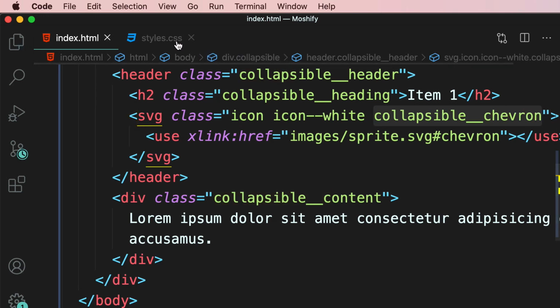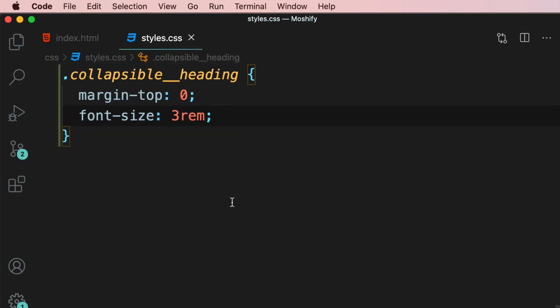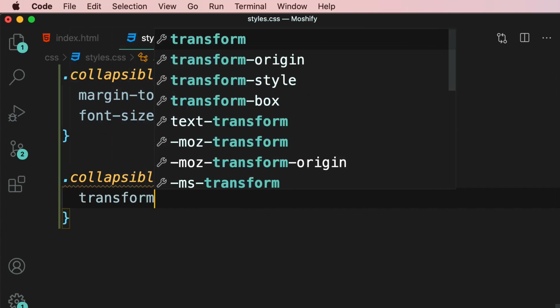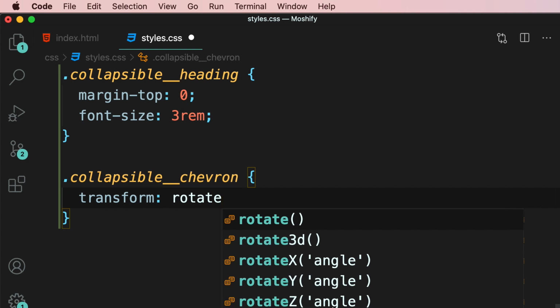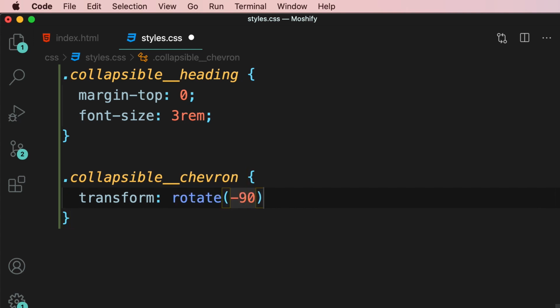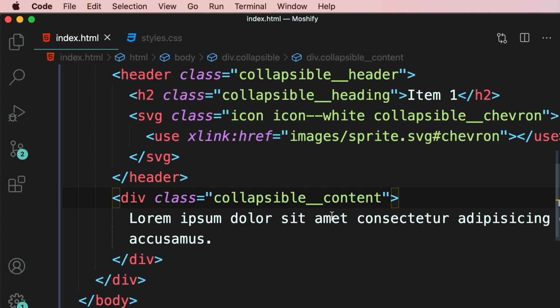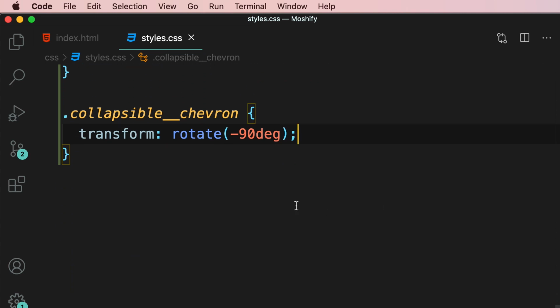Now let's style this. So we define a new rule, and using the transform property, we rotate this 90 degrees counterclockwise. Take a look. That looks good. Next, we need to hide the content area. So earlier we defined a class for the content area that is collapsible content. So I'm going to copy this and define a rule for it here.